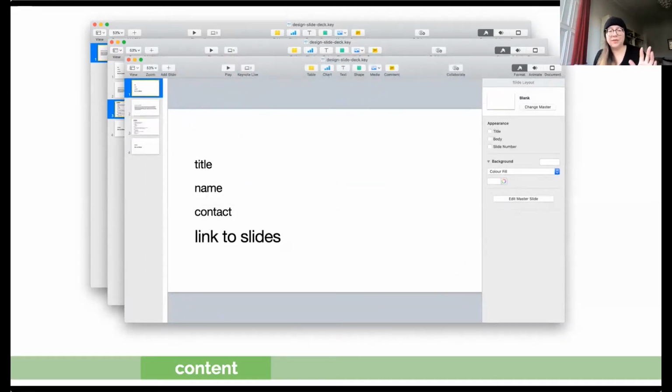Next is to have a title slide. This is where you have the title of your presentation. Try to come up with something short that describes your presentation. Your names should be on there, that's your team name as well as your individual names.